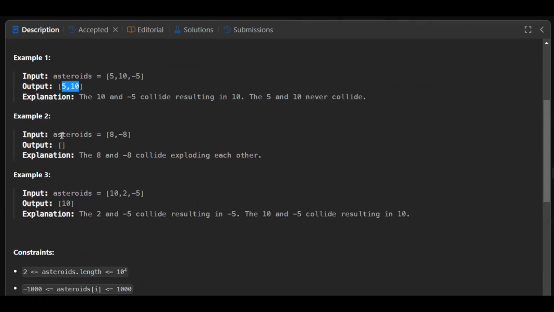Now, in the second example, the asteroids are 8 and -8. Here we can see that if both of the asteroids collide, then both of them will explode. So we can say that the output will be an empty list. I hope you understood the problem statement as well as the examples.